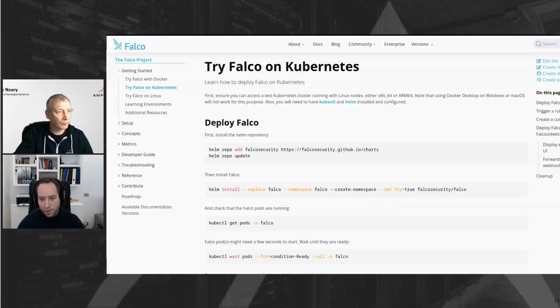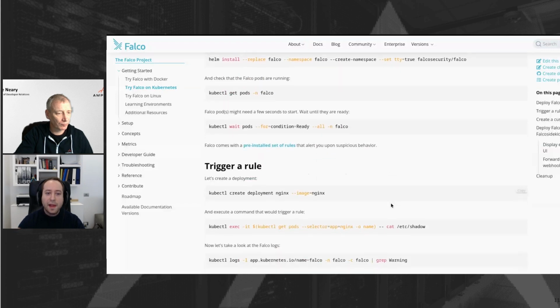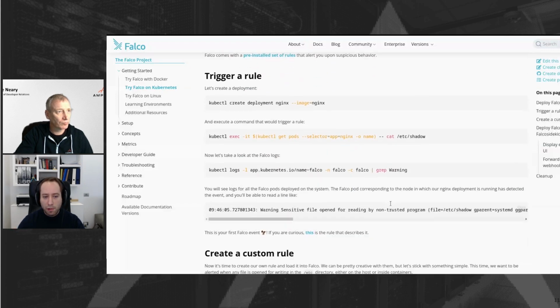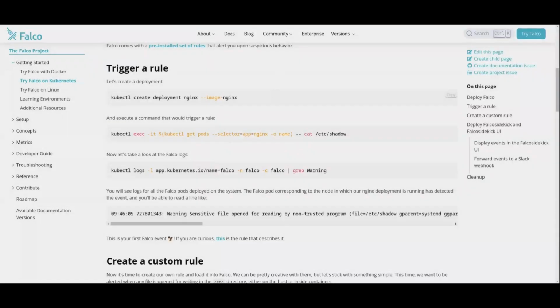And if you follow the tutorial, if you could please scroll down a little, we can show that it's very easy to trigger a rule to show that Falco can detect any suspicious activity. So in this example, if you, on the same cluster, would run a command to read a shadow file, which is usually used to contain password and not accessed by most applications, Falco will immediately trigger an alert and it will show it directly on your Kubernetes log.